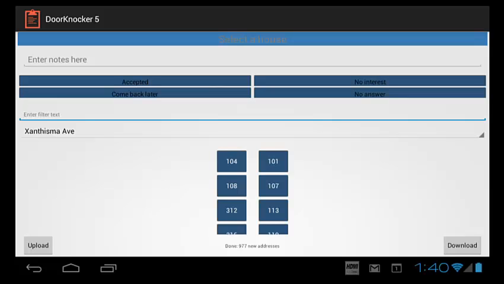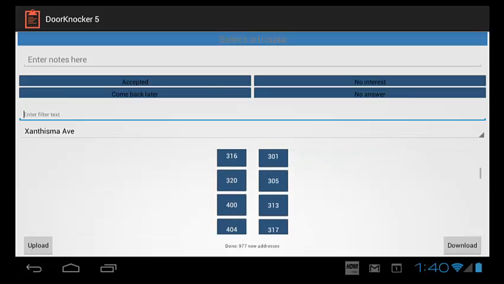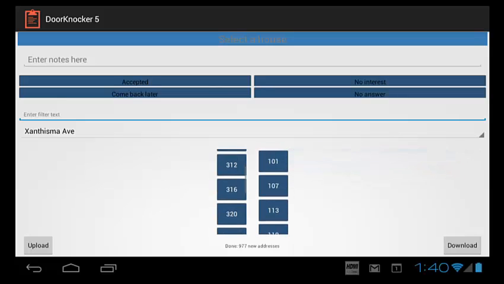Now the way I've done this is because addresses on one side of the street are even and the other side of the street are odd, I've put 2 columns here. The left-hand column is going to be the even, and the right-hand column is going to be the odd. I did that on purpose because you don't want to have to keep going back and forth from even to odd. So let's see what happens when we click on an address. I'm going to click on 104, and you can see at the top of the screen now it says 104 Xanthisma Avenue.